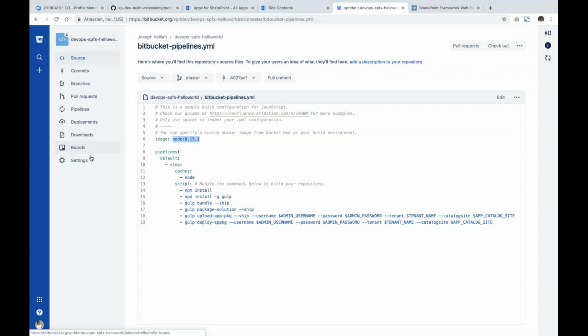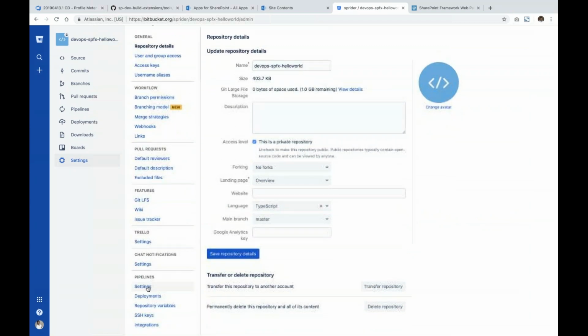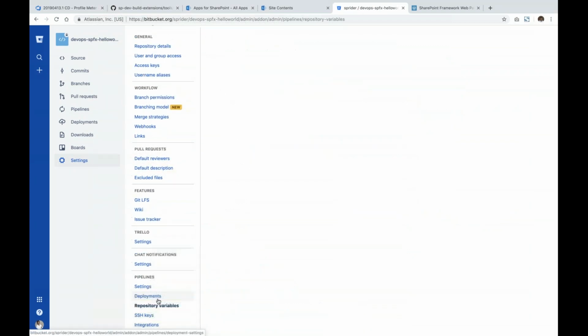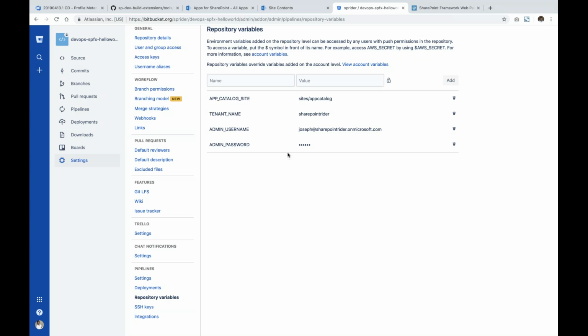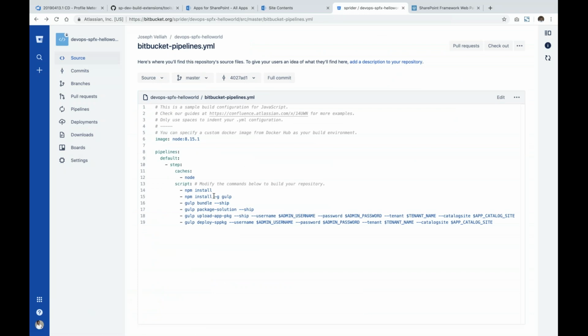As you can see here, the same task I'm configuring. Here also you can configure your variables. I guess somewhere here, yeah, repository variables. As you can see here, I have configured a couple of variables: the app catalog site, that is the relative path of that, and the tenant name, admin username, and password. So these are the 4 variables I need to configure my pipeline. That is what I have configured there. Now I'm going to call all those variables here.